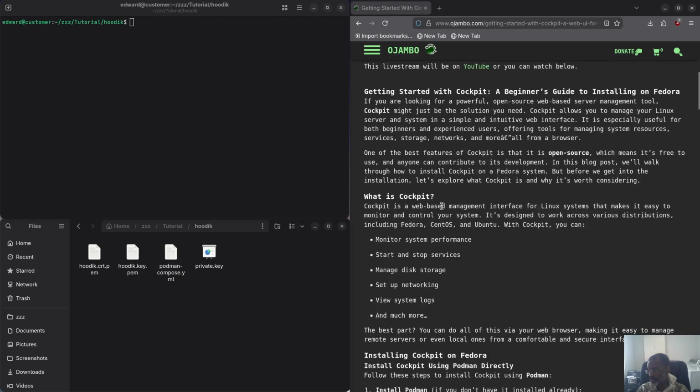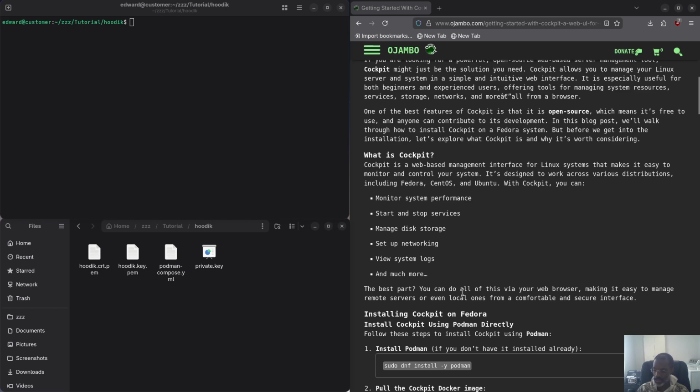So as I said before, it's a web-based management interface for Linux. Now, because I'm on Fedora Linux, I didn't have to go to the website or download anything like that. It's already built in, because I believe it's maintained by Red Hat or some Red Hat maintainers. You can see it across various distributions: Fedora, of course, CentOS, Ubuntu. It allows you to monitor your system performance, start and stop services, manage disk storage, set up networking, view system logs, and much more. For me, I do all those things usually on the command line.